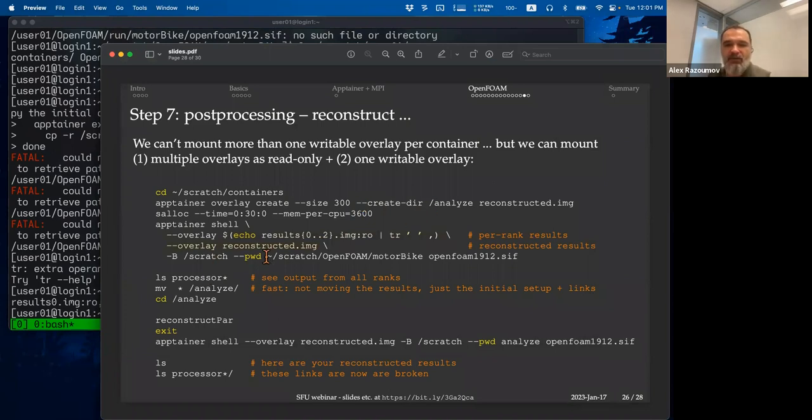And then I simply go into the simulation directory, and I simply move everything from the previous simulation directory on the host, including the links, into a directory inside the reconstructed overlay, right? And this move actually doesn't move a lot of data because the results will not be moving, right? So you're not actually moving the results, you're just moving the initial setup and the links, which is not a lot. So it will take maybe a couple of seconds. And then you go into the directory to which you moved everything. And then you do the reconstruction there.